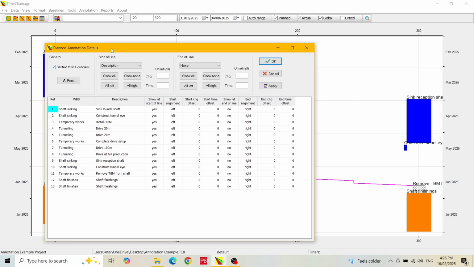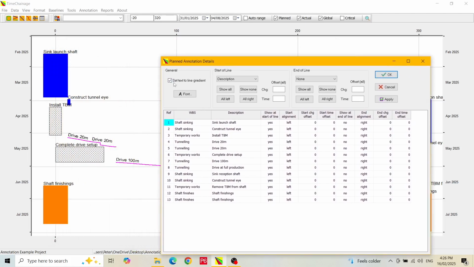In the general section at the top, we can set text to the line gradient, which is the default. If we uncheck it, then all text will be shown horizontal. As you can see, the tunneling task labels that were on a gradient are now horizontal. I'll set the option back to the line gradient.